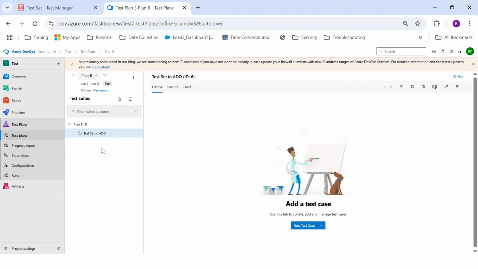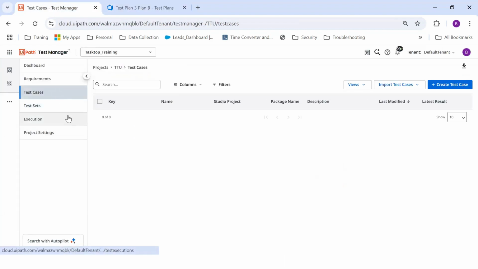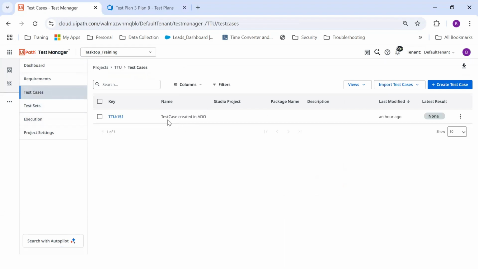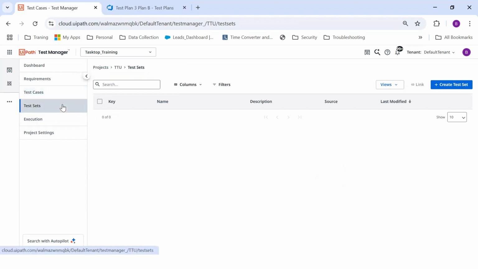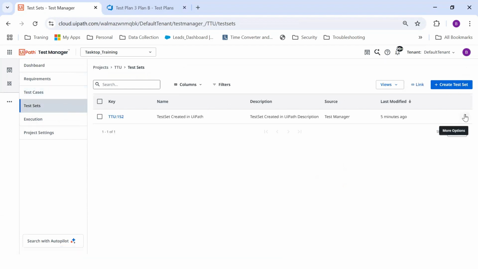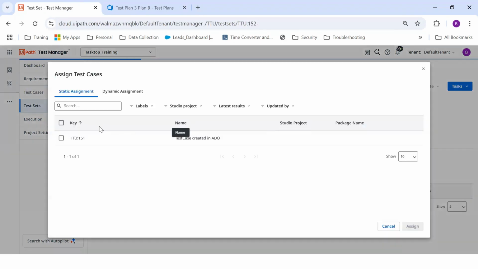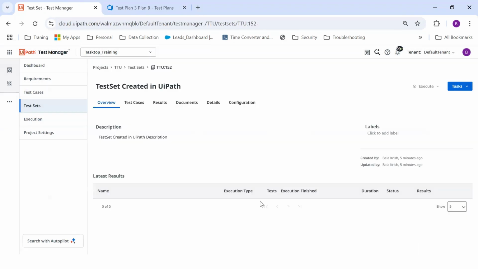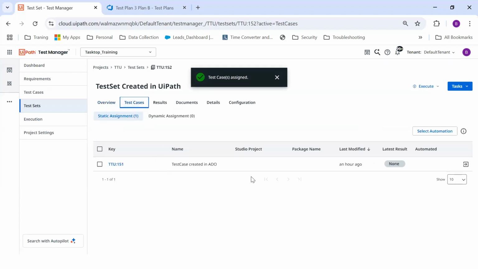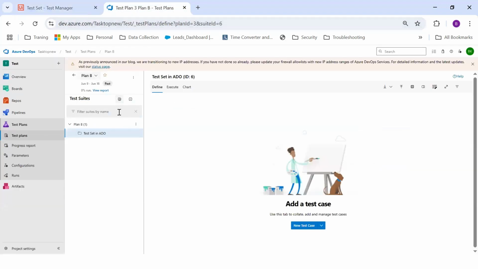So the meaning is, if you want to synchronize whatever test cases are present, let's say I have a test case called test case created in the ADO. If I assign this particular test case to this test set, the same test case needs to get assigned in the ADO also.